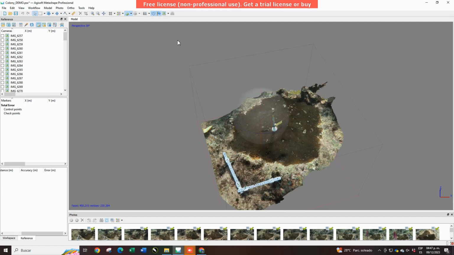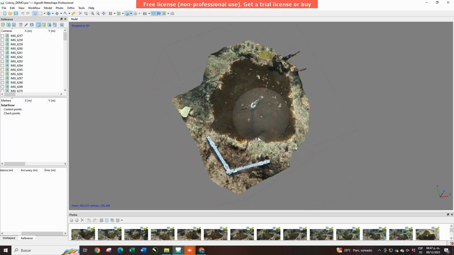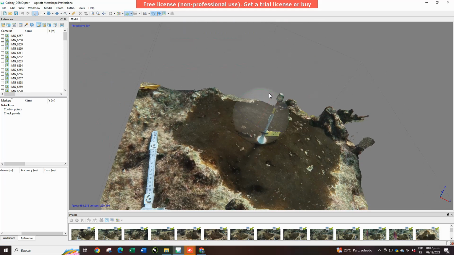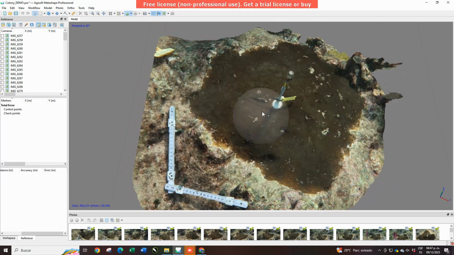Okay, now we have our textured model. You access it by going down to textured. This looks as good as it's going to get. And what we're going to do now is scale the model, because Agisoft still doesn't know how large this is in meters or centimeters.